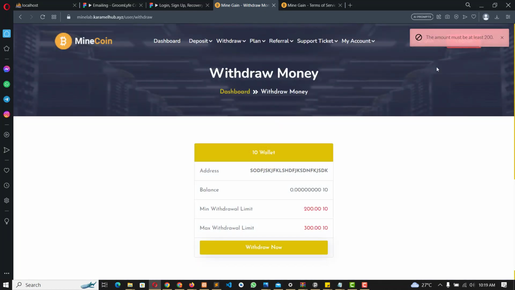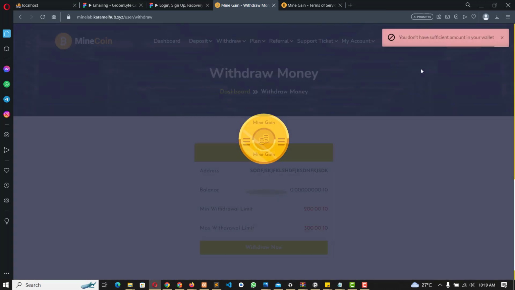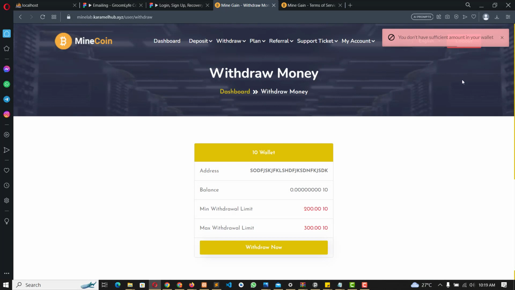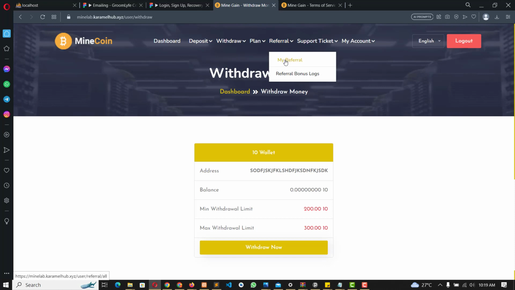You can see the amount must be at least 200, so I'll put in 200 now. You can see you don't have sufficient amount in your wallet yet, so I can't make a withdrawal right now, except when my profits from mining have been added to my balance, then I can be able to withdraw. So when you go to referral, you can see my referral, then you can see referral bonus log.